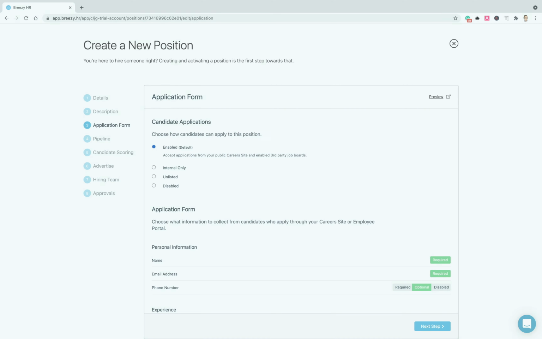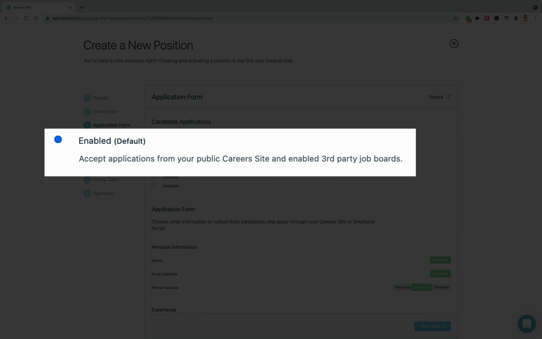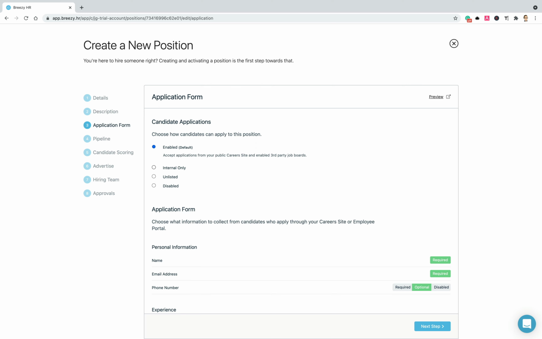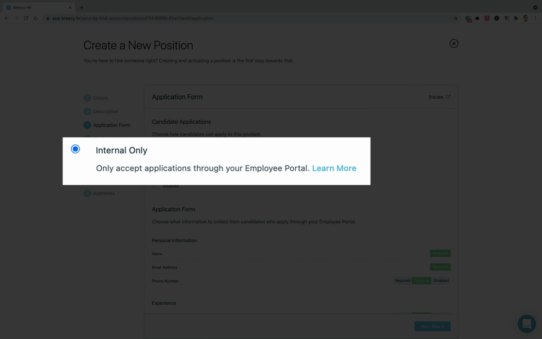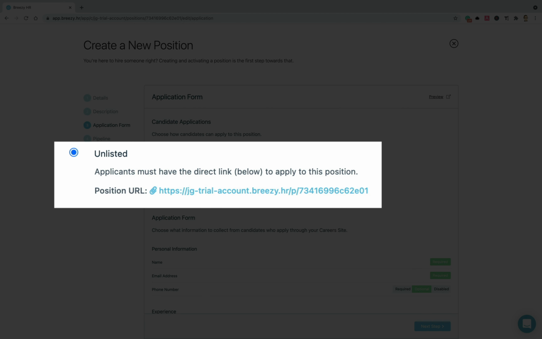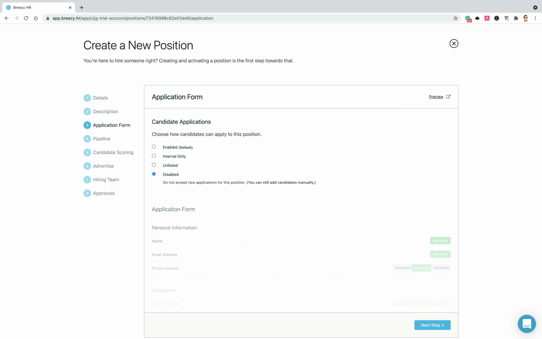This is where you can choose how candidates can apply to the position and what information to collect from them. First, choose how candidates can apply. Enabled makes the job public on your careers page and available to publish on third-party job boards. Internal only limits the job to applicants from your employee portal. Unlisted limits the job to applicants who have the direct link that's provided next to this option.